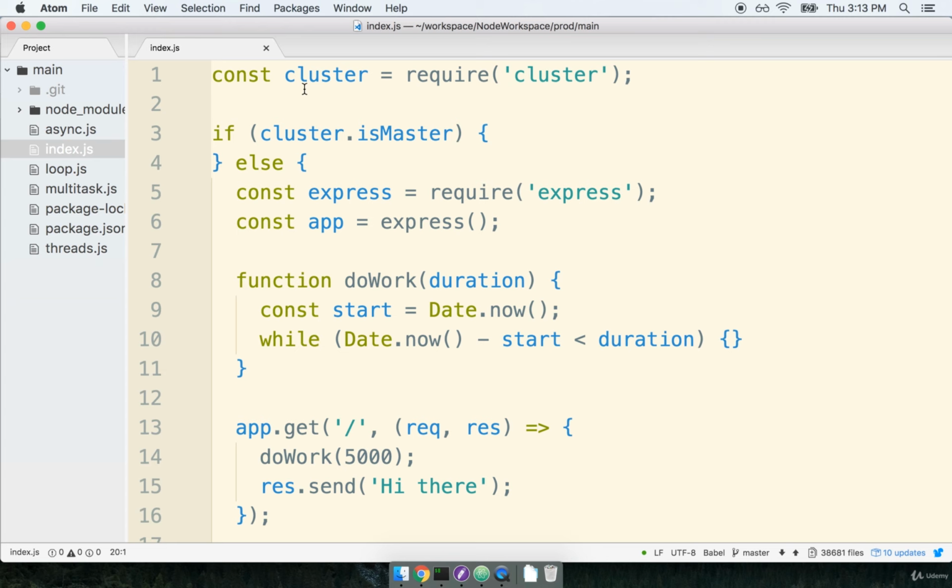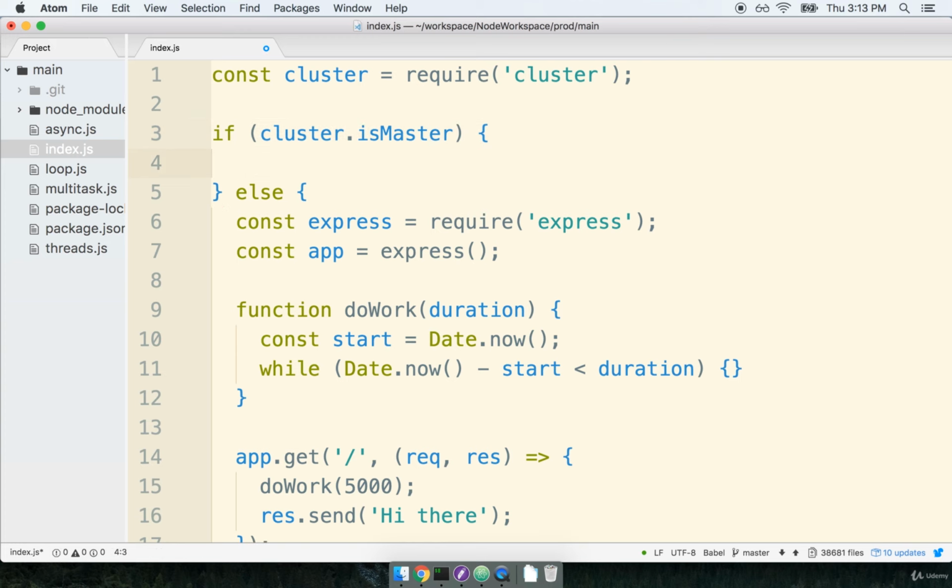Now at present, whenever we run this index.js file, we don't have a case for what to do if we are currently executing this file in the master mode. So I'm going to add in one little instruction to this thing. I'm going to say cluster.fork, like so.